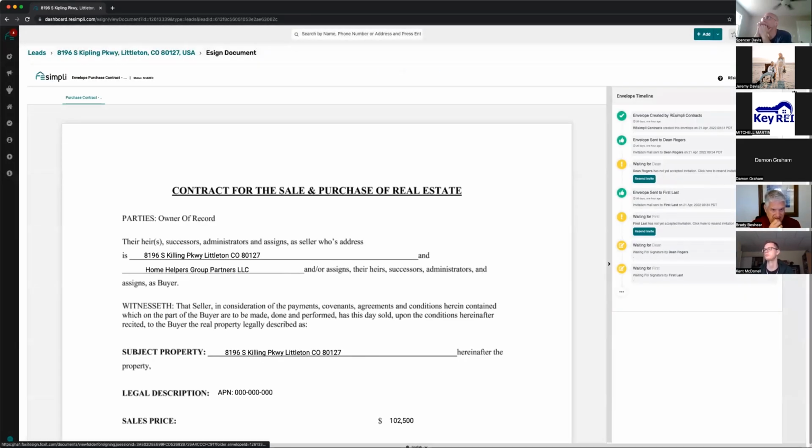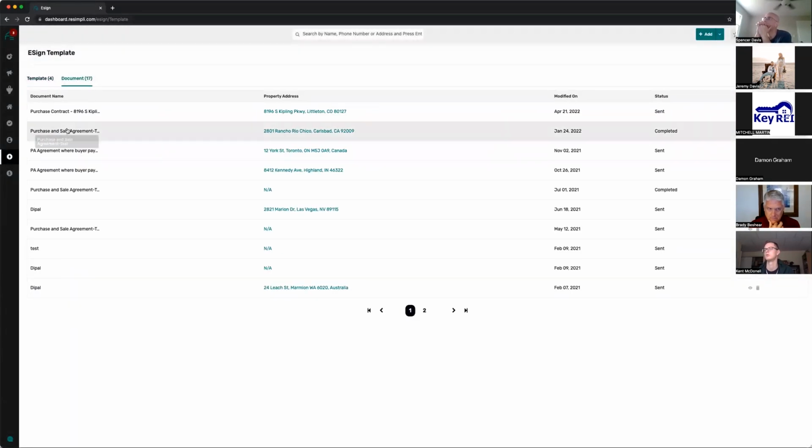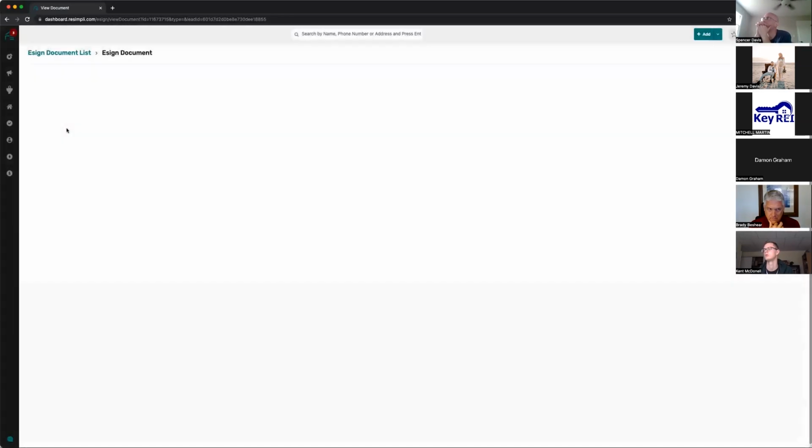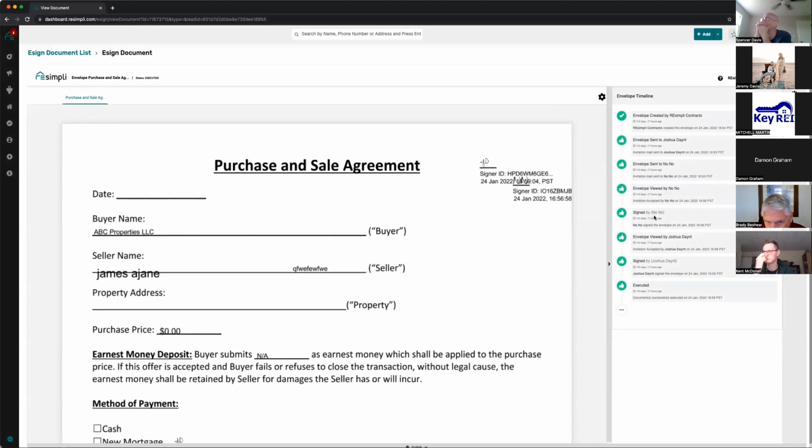But if you want to see who you have sent it to, you click on that purchase agreement and go into the history. You can see when this was created, who it was sent to, and if they opened it or not. So it'll have all that information. If I go into a different one that's been completed, you can see this was created, sent, when it was viewed, and when it was signed. So you have all that information.